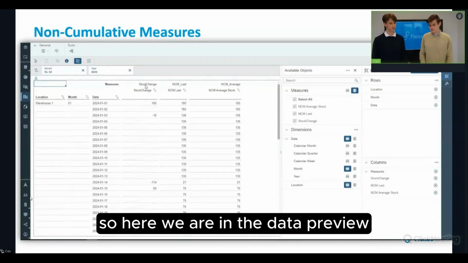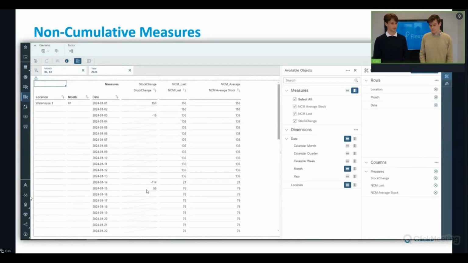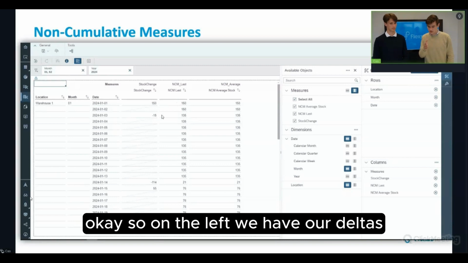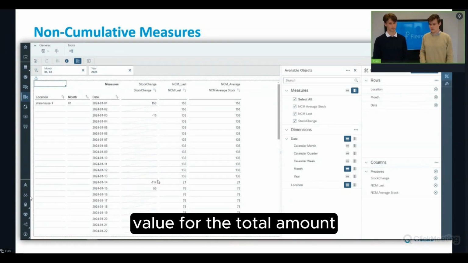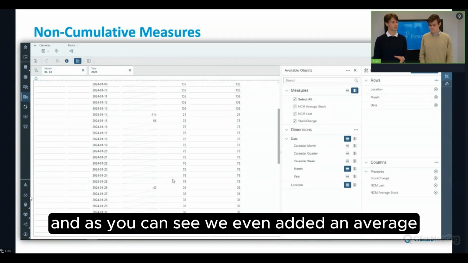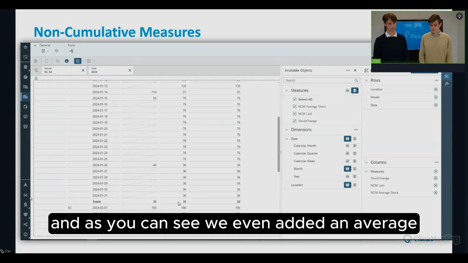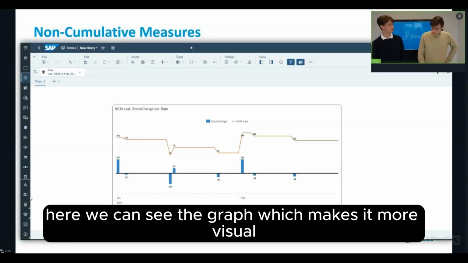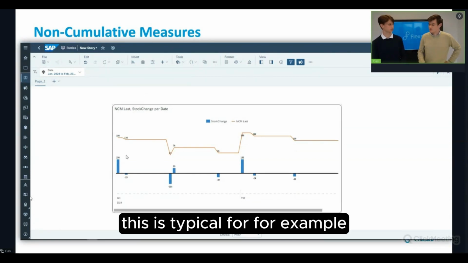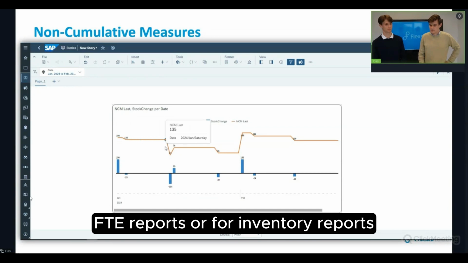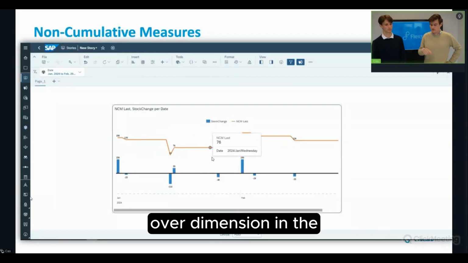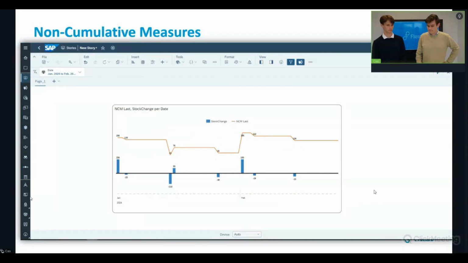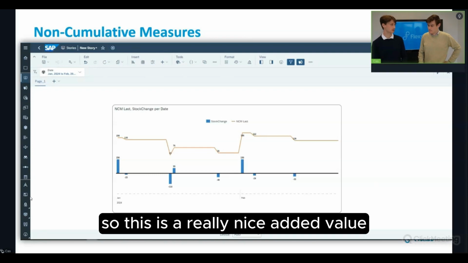So here we are in the data preview, and we can see the changes. Okay, so on the left we have our deltas, and then on the right it will calculate always the end value or the total amount. And as you can see, we even added an average. Here we can see a graph which makes it more visual. Yeah, this is typical for example, FTE reports or for inventory reports that you just see the change over time, actually. Indeed. So this is a really nice added value.